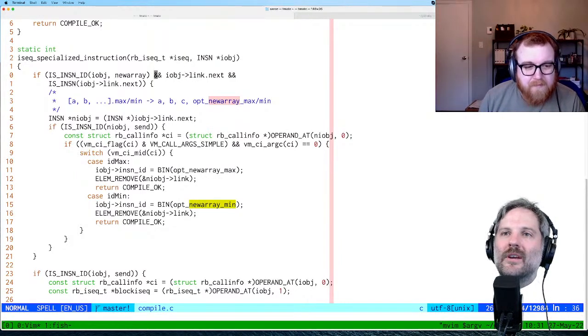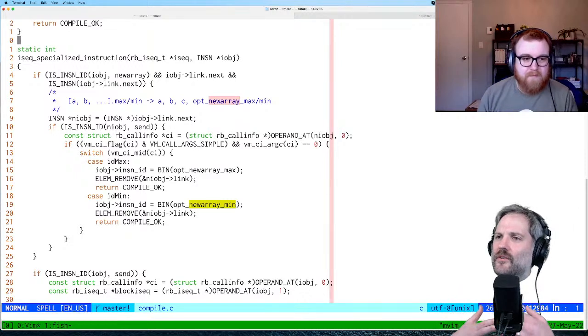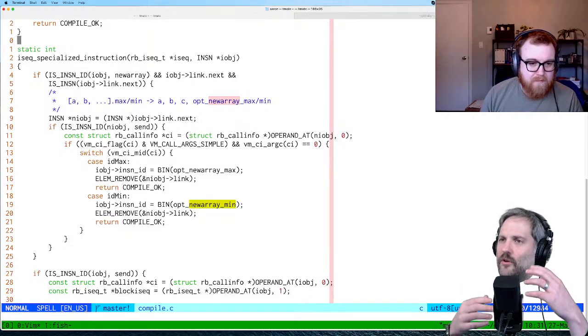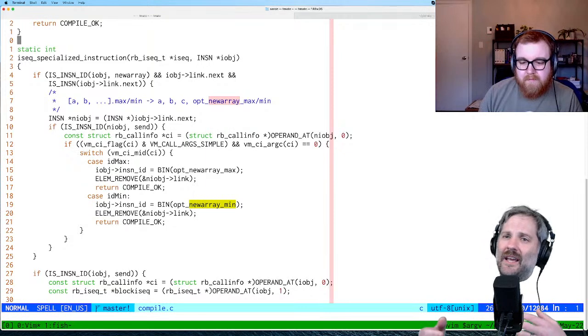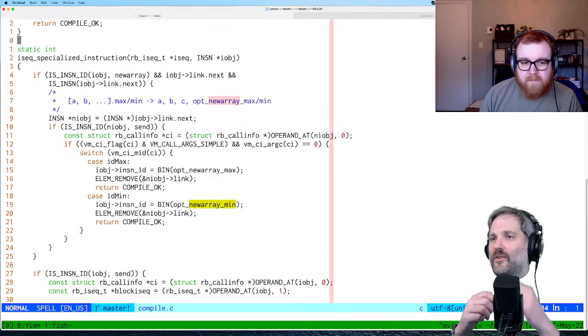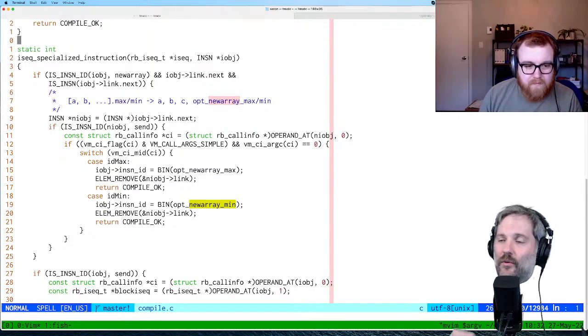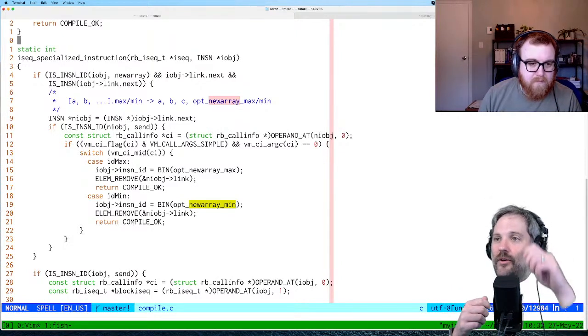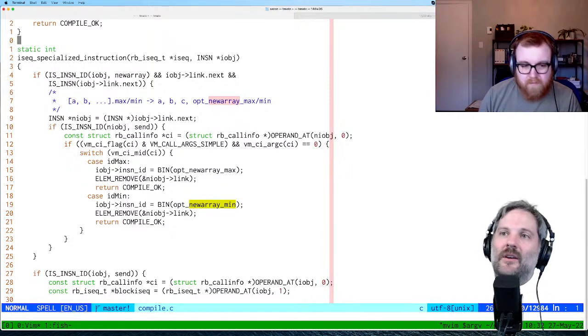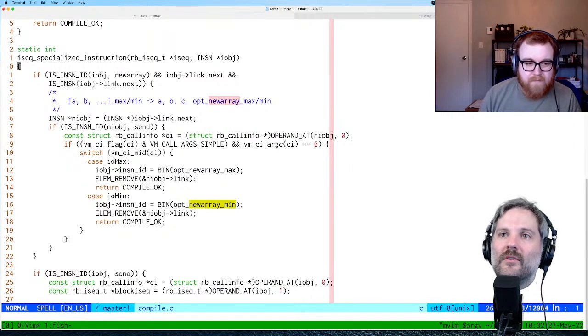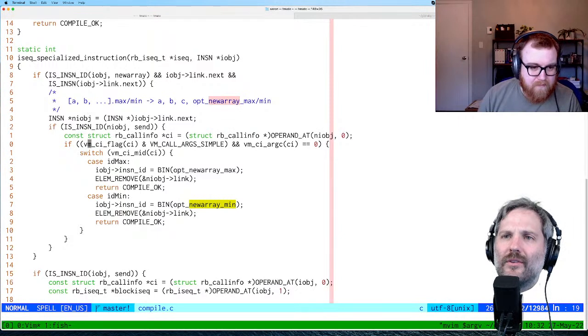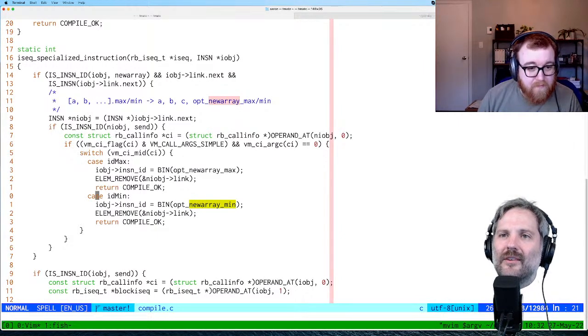So during the compile process, all of the instructions are turned into a linked list, and the peephole optimizer is basically looking for patterns inside that linked list. That's what we're doing here: we're going to check for a new array followed by a hash call and then emit that special instruction. So that's what they're doing here. It looks like we can just straight up copy this case statement, right?